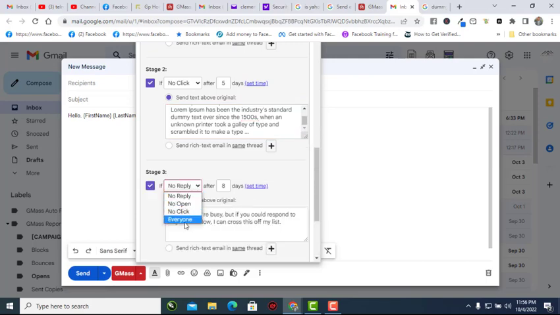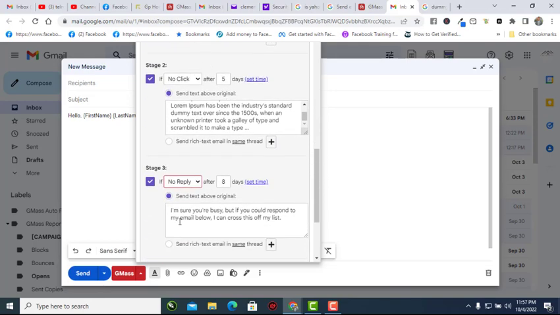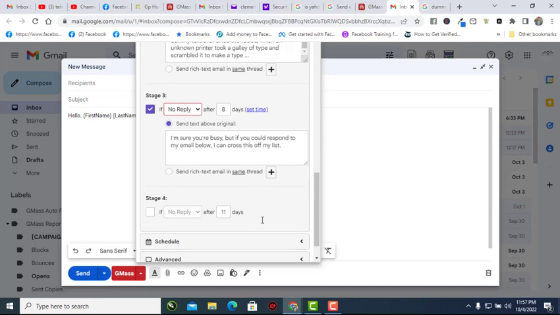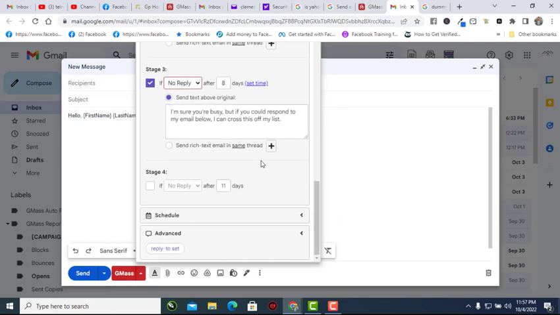So the next section is going to be no reply. I have no open, I have no click, and I have no reply. So I have this: "I'm sure you're busy, but if you could respond to my email, I can cross this off my list." That's cool. But if you have something better, you can actually put it there. If you have any other thing you want to do in stage 4, you can actually do that.